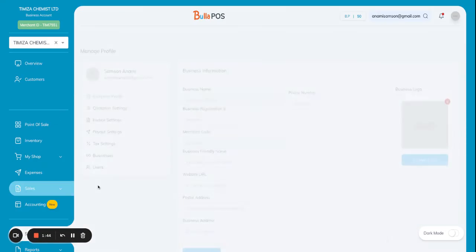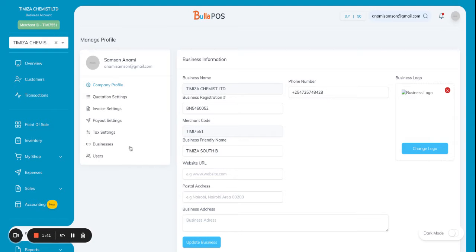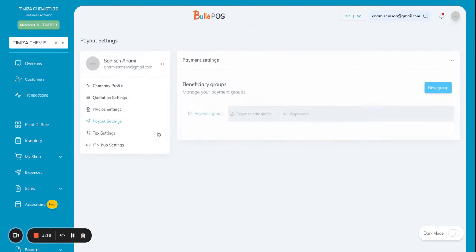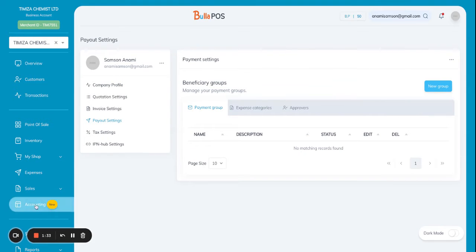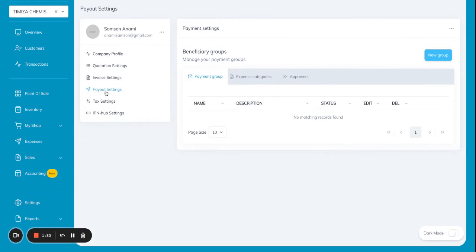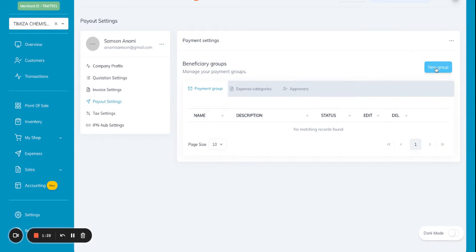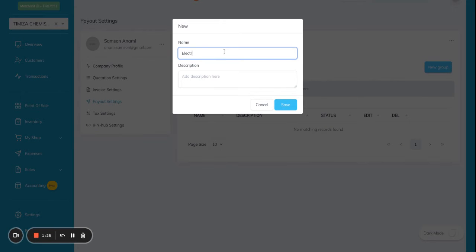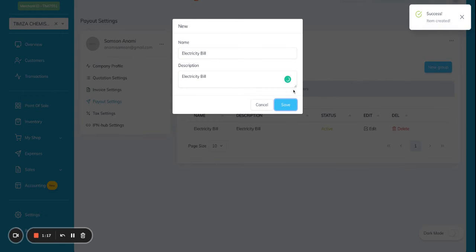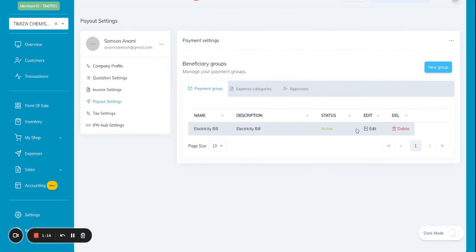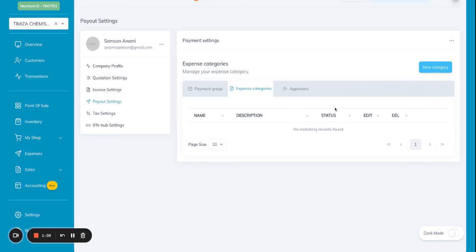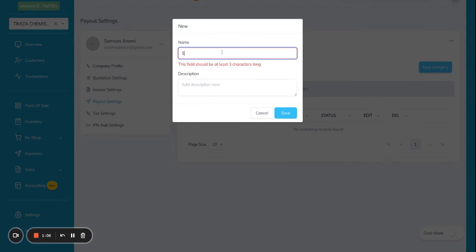So from there, let me show you how we now set the various payout categories. You just go to settings in here, and then you tap on the payouts. Here you'll see the payout group. If I say I want electricity bill here, I can create that payout, which we can now use to set the various items that we're having. You can see these are ready payout groups, and also you can have the payment categories. You say these are salaries.